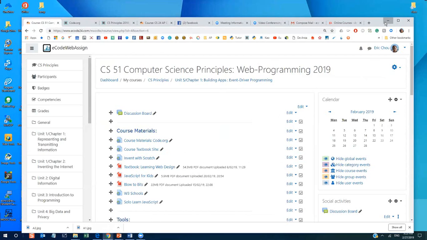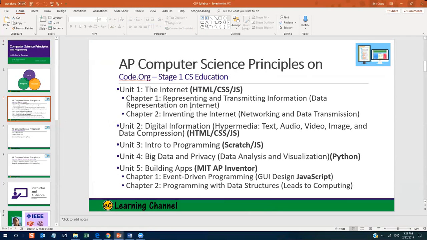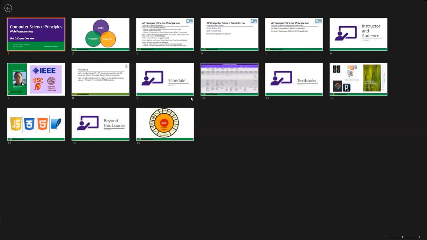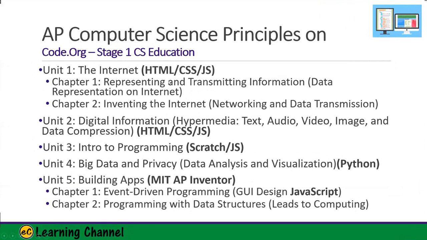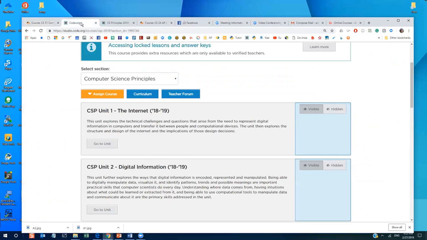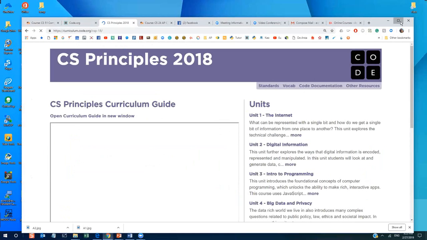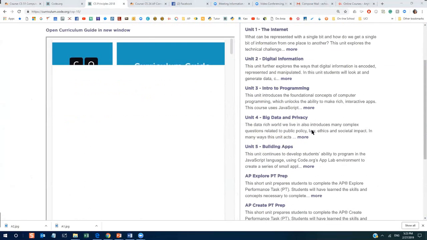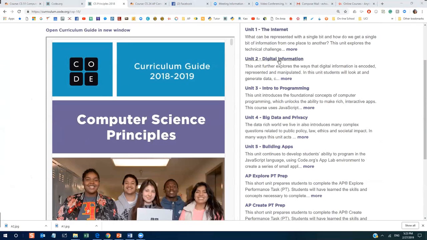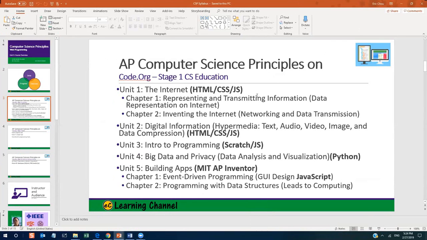Okay. So first, let's look at this syllabus. On a daily or weekly basis, what do they do? Basically, this CSP follows the same material and course structure, even though I add some more things. I asked you guys to sign up for this one, Computer Science Principles, right? Over here they have different units, and I don't want to miss any units, so I follow the same units they have, even though I add more things. The units are the internet, digital information, introduction to programming, big data, and building apps. So let's look at my slides over here. The first unit is the internet.